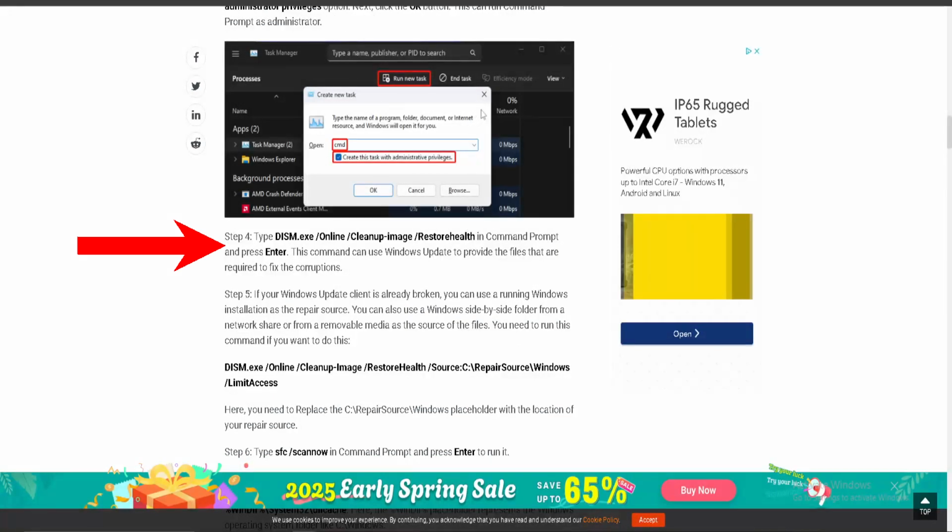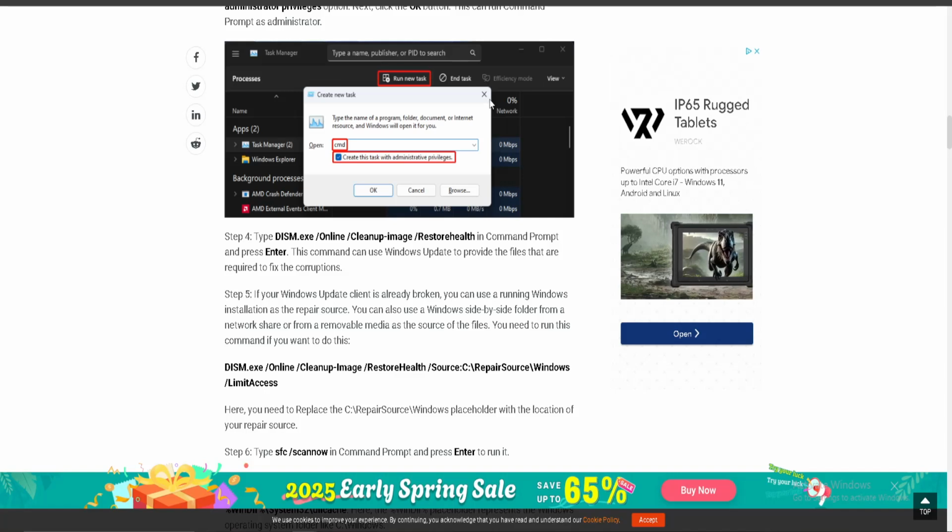Type dism.exe/online/cleanup-image/restore-health in command prompt and press enter. This command can use Windows Update to provide the files that are required to fix the corruptions.